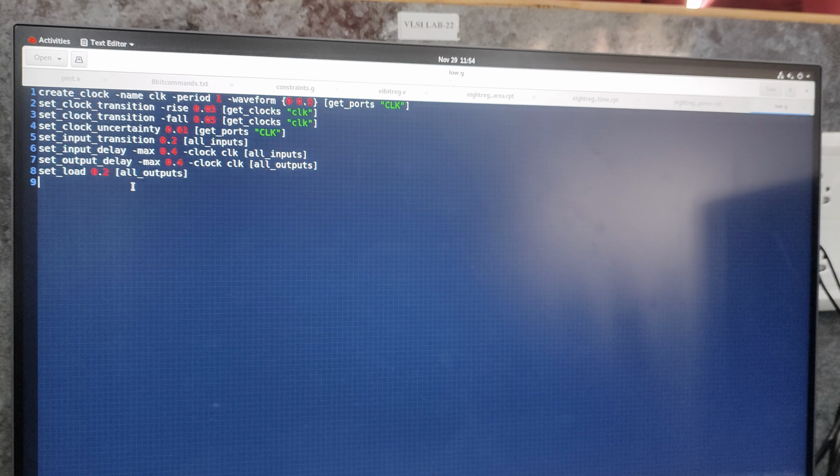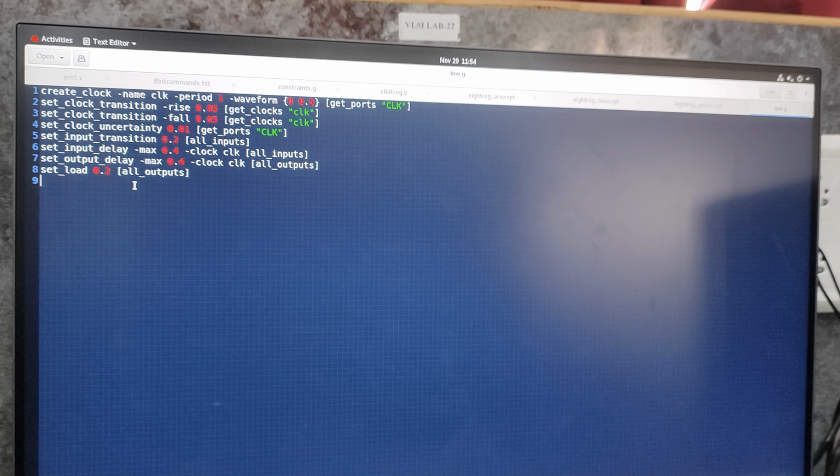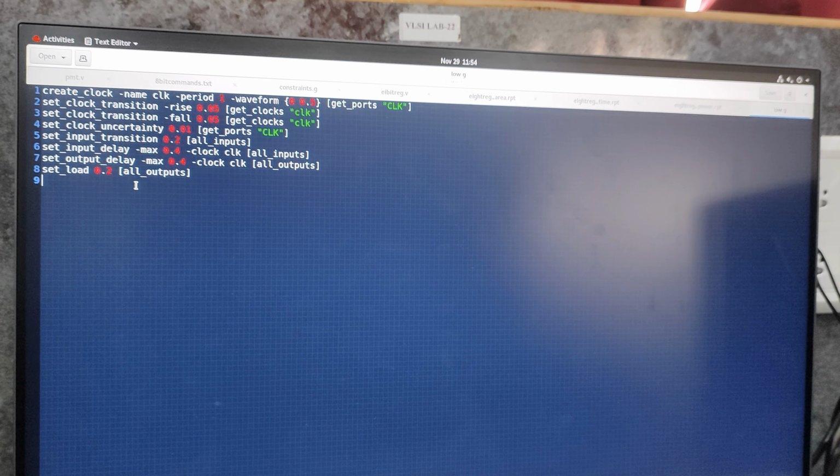So this is the complete program for generation of the 8-bit register netlist along with power, time and area.